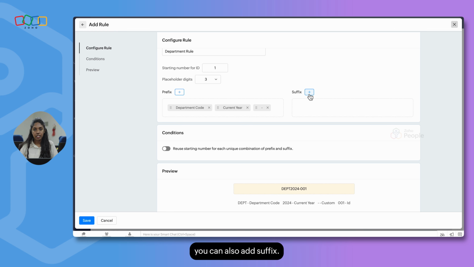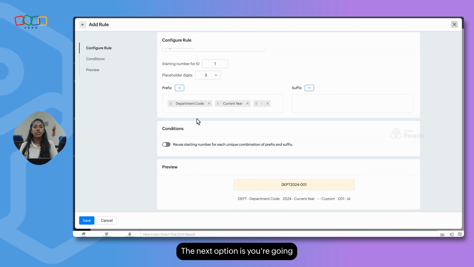You can also add a suffix. After the employee ID, if you want to include any other term, you can still use this option. So now the starting ID is done, placeholder digits are added, and we have already set up the prefix and suffix. The next option is you're going to define different conditions.